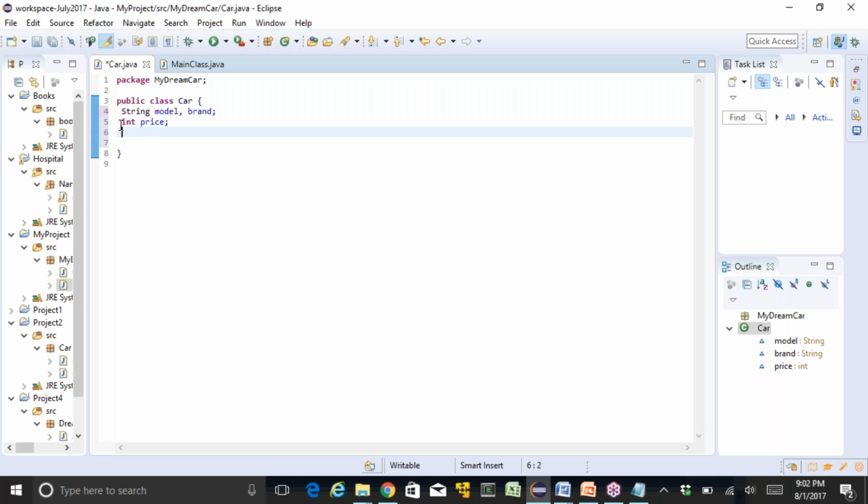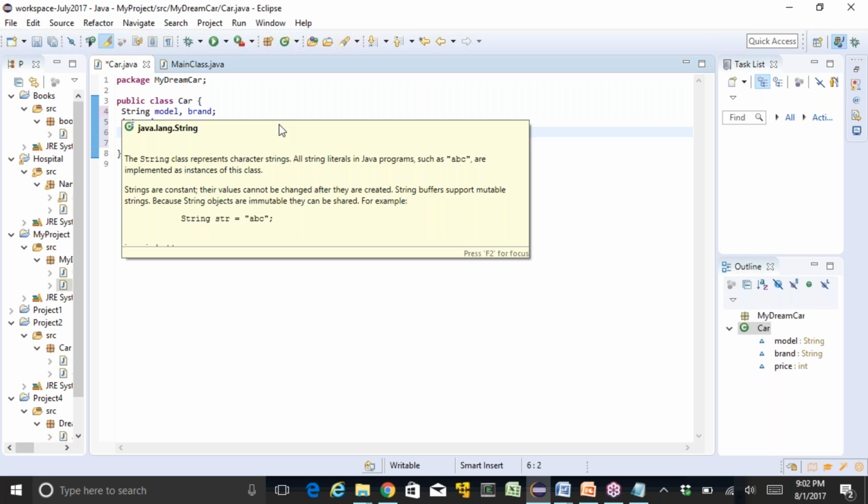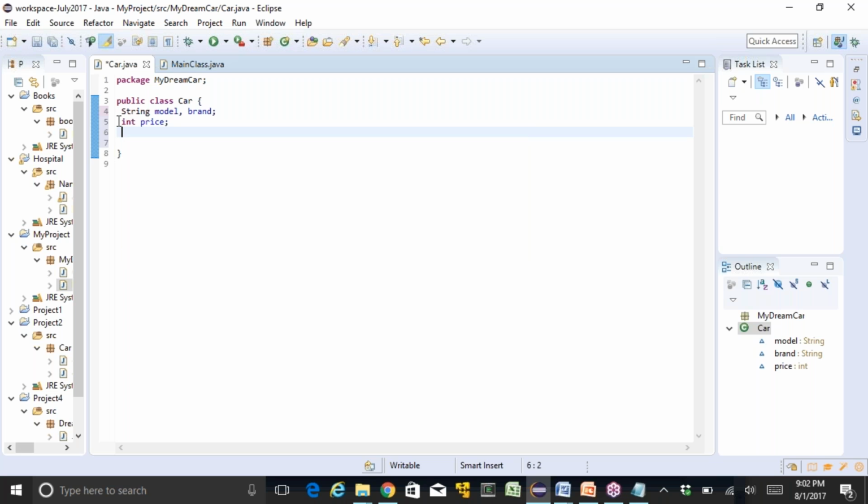So I just initialized two variables of type String, and one of type integer. If I want, I can initialize the value of the variable here, or I can call it later on whenever I create the object. As of right now, since we're following this, let's just leave it like that.